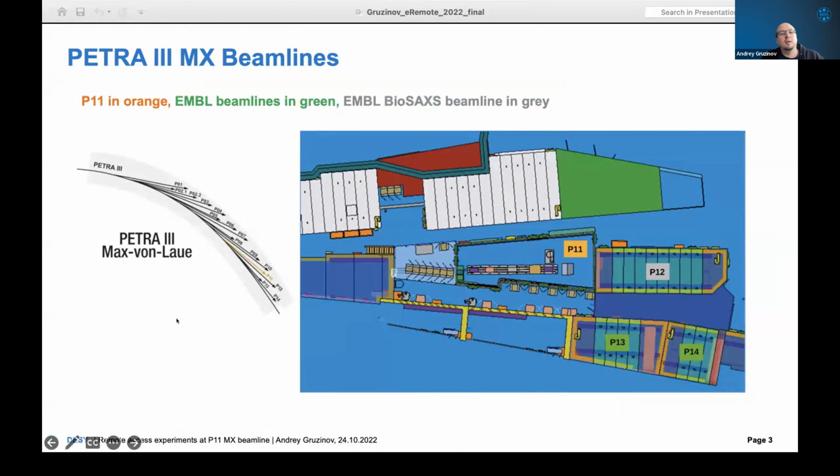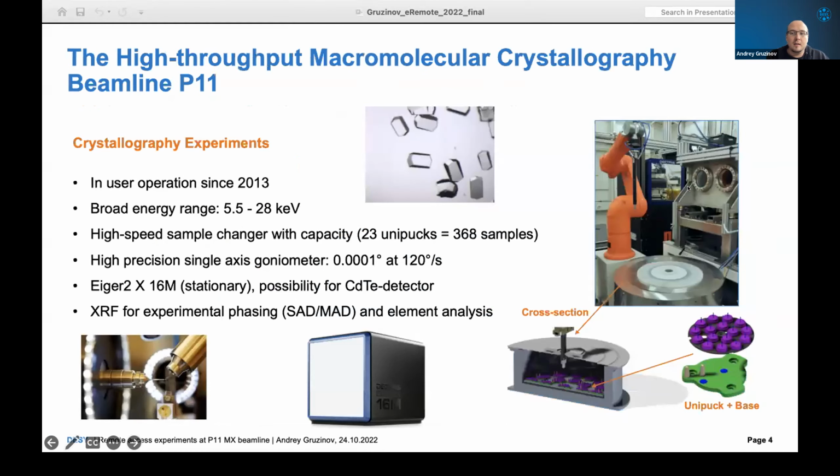When we talk about macromolecular crystallography, the well-developed method, we have actually at P11 3 MX beamlines dedicated for macromolecular crystallography. Two of them belong to EMBL. One of them is our beamline P11, and the method itself is, as I said, pretty well developed.